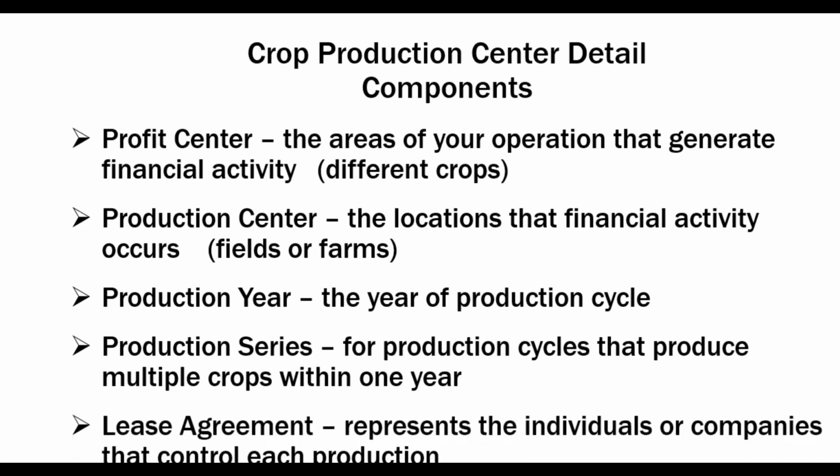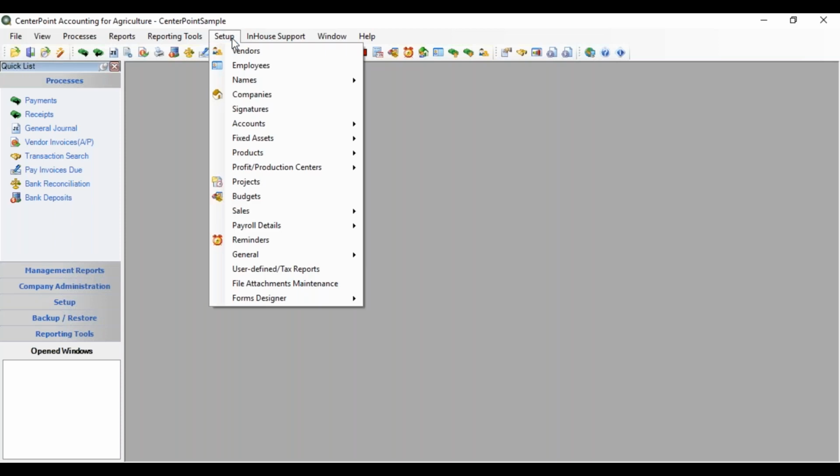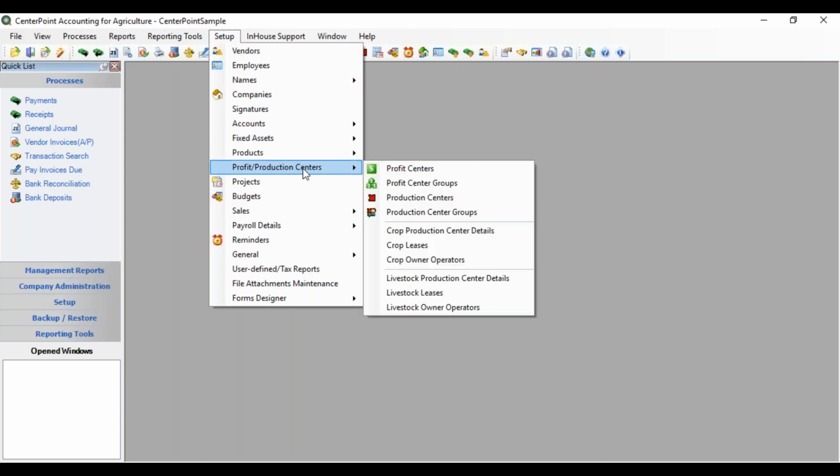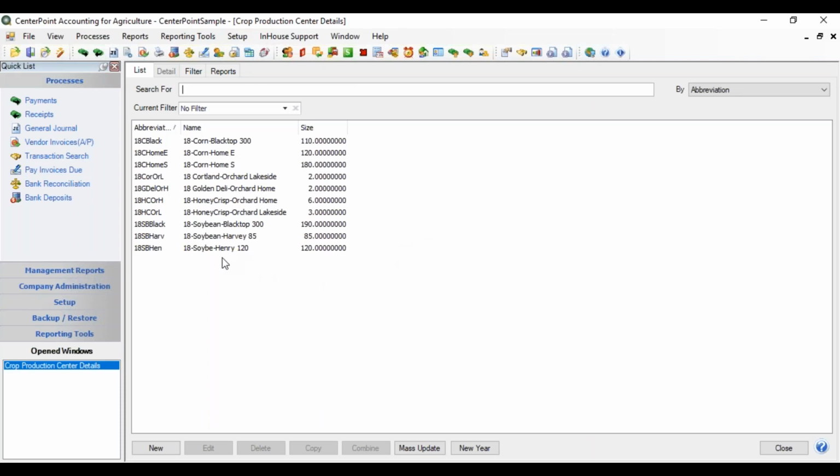And then you have your lease agreements, which represent the individuals or companies that control each production. You as the owner or an operator, and your landlords. Now let's take a look at our crop production center details, and they are stored under Setup, Profit Production Centers, and Crop Production Center Details. We're going to first take a look at some existing crop production center details and look at the different pieces in those details, and then we'll see how to create new ones.